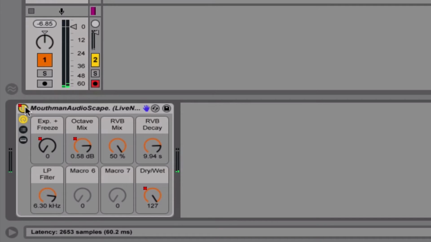You get the general idea. I'll run through a couple of these features just to show you what's going on. I don't know if you could work out what was happening there, but I was strumming the chord first, then turning up this control knob here, which is labeled as expression and freeze.